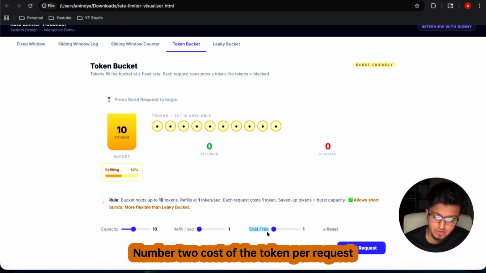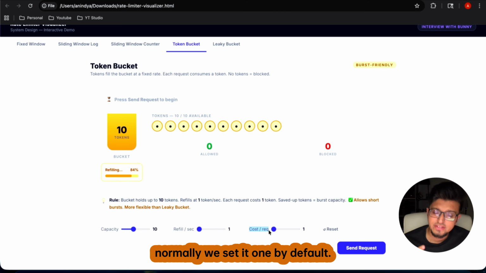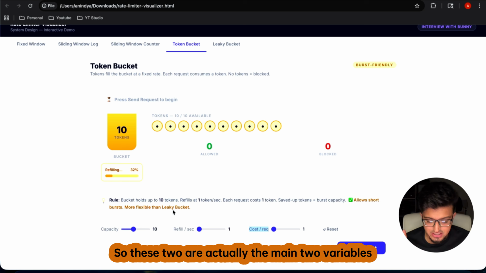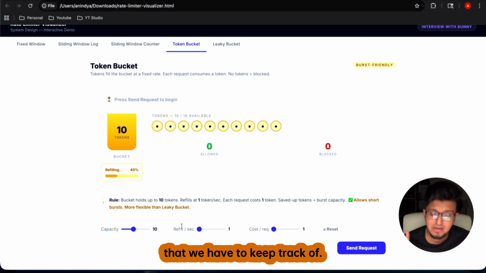Number 3, the cost of the token per request. Normally we set it to 1 by default. So these are the main variables that we have to keep track of.